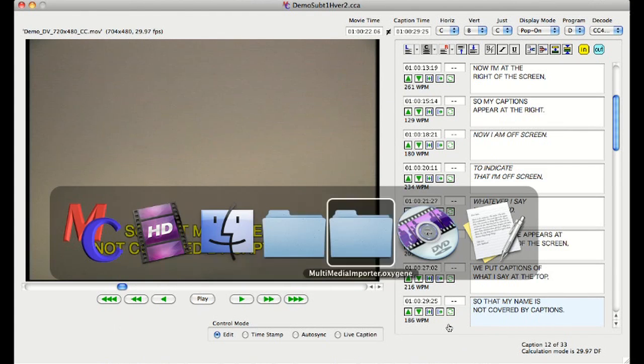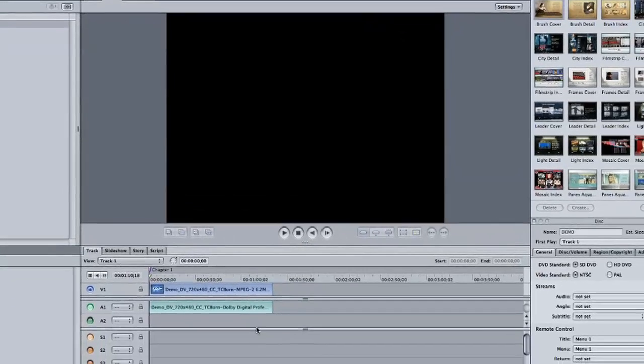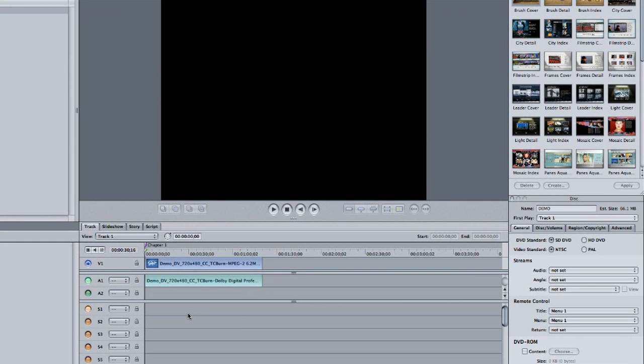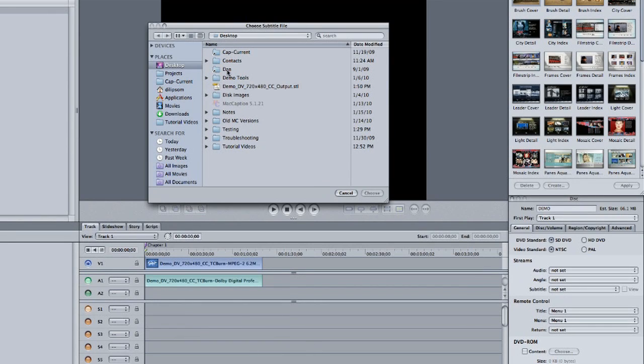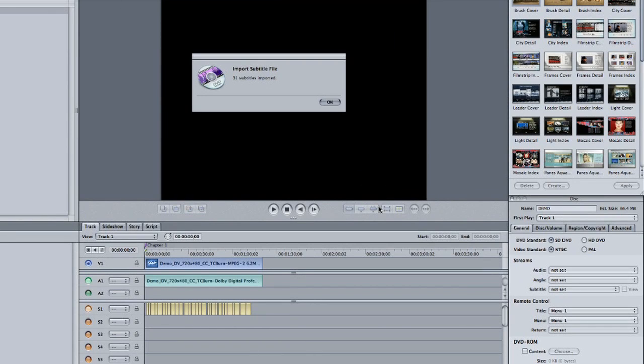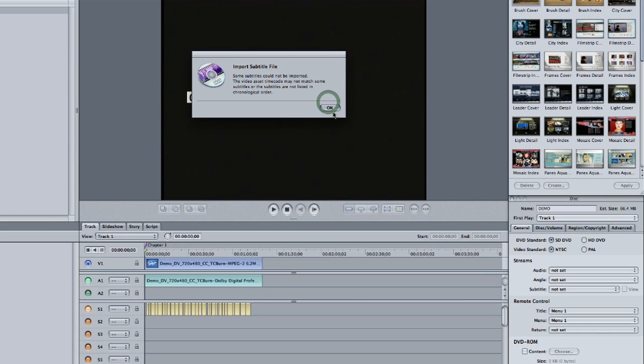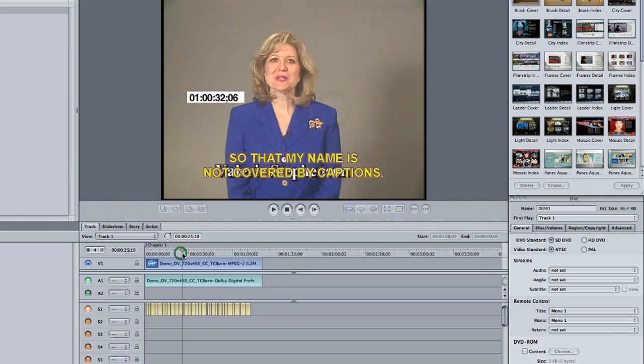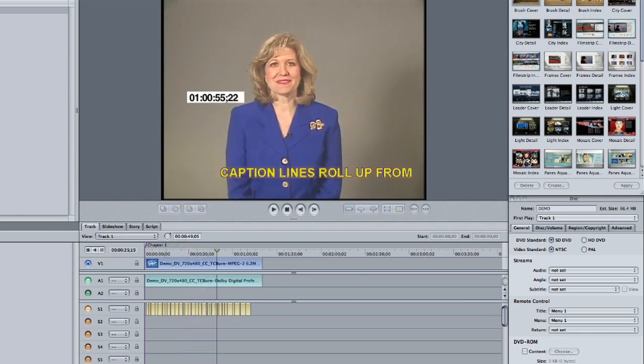And then we're just going to jump right over to DVD Studio Pro. And here's a little project, and this is how you import subtitles. Just right-click, import subtitle file. Go to the desktop, there's the file, choose, and there we go. And if you look here, you can see that the subtitles came in alright.